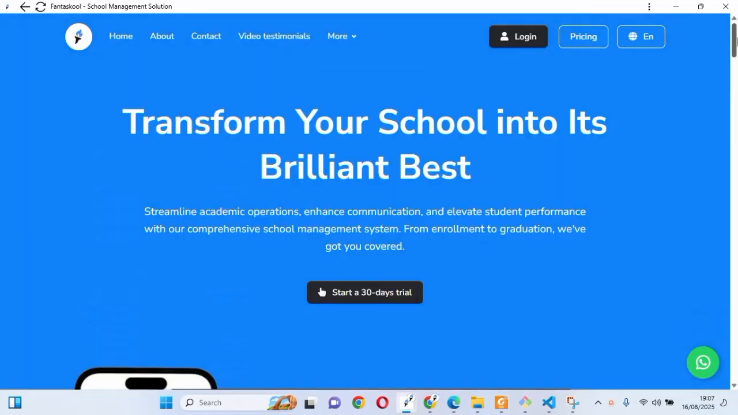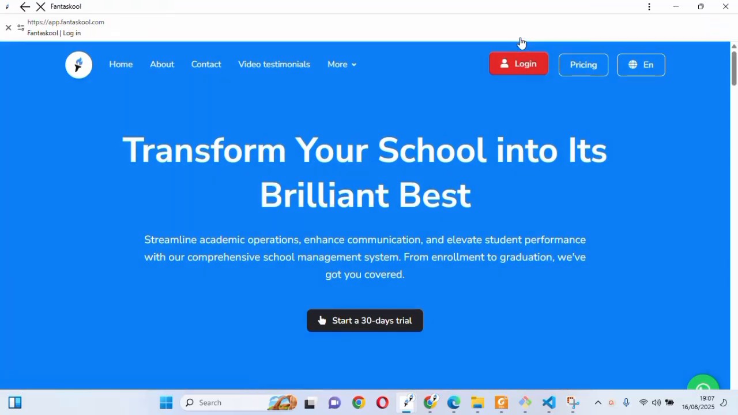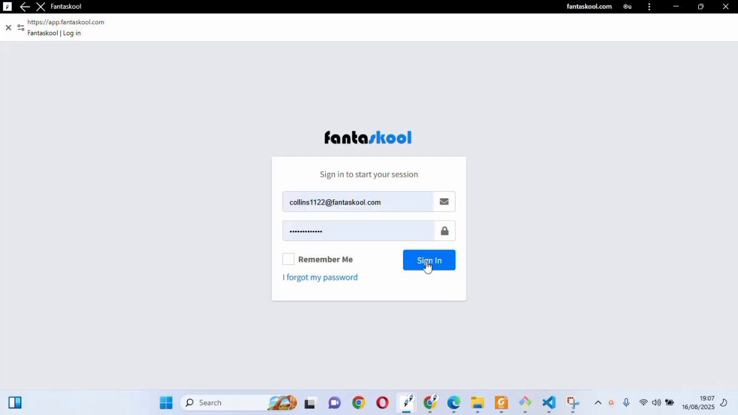To begin, parents need to either sign up for a Fantaskool account if they don't already have one, or log in if they've already created an account. If you're signing up for the first time, follow the instructions provided by your school to create your parent account. Once you've successfully signed up or logged in, you'll be redirected to your parent dashboard.